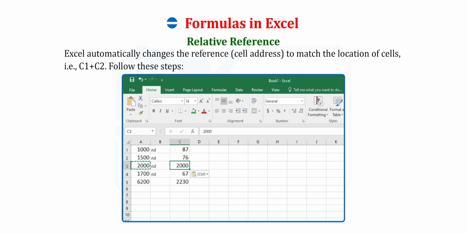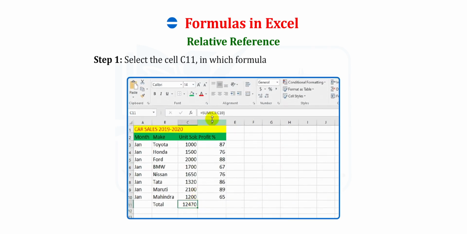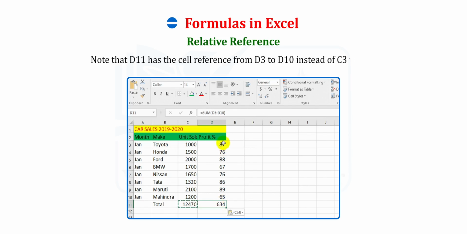Follow these steps. Step 1. Select the cell C11 in which the formula =SUM(C3:C10) is written. In the Clipboard group, click on the Copy button. Step 2. Select cell D11. In the Clipboard group, click on the Paste button. Note that D11 has a cell reference from D3 to D10 instead of C3 to C10.